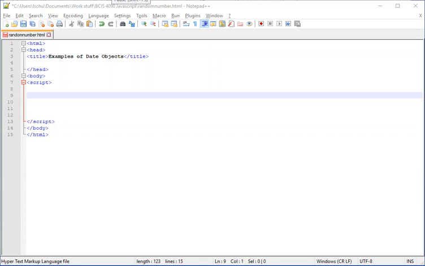All right, we're going to work through the date object, which I believe is the last thing we're going to look at here in chapter 5. We'll revisit the date object in a later chapter because it's actually a fairly complicated object to work with.